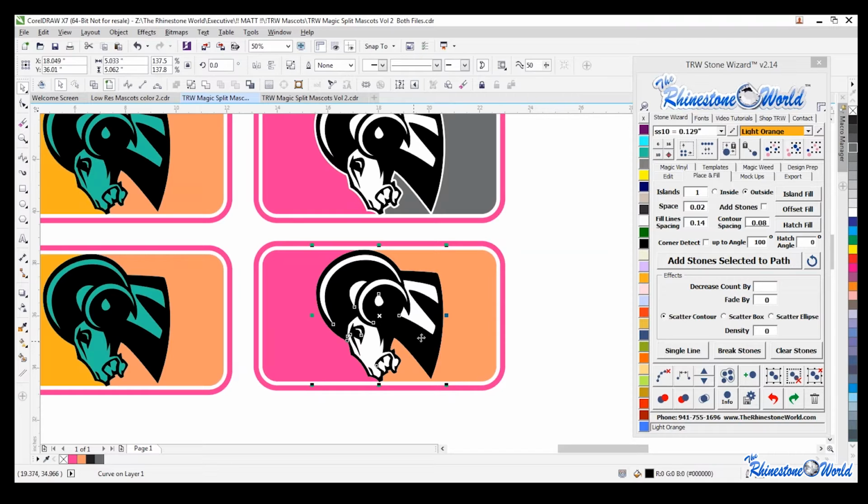Create a boundary. Perfect. A lot of you got that. So right up here, create boundary. That's in our TRW toolbar. So create boundary, and that created this boundary right here. Okay, so we have our boundary. What's our next step after we created our boundary?